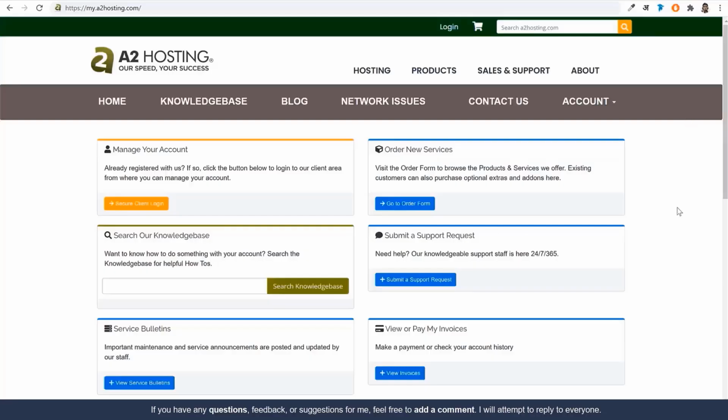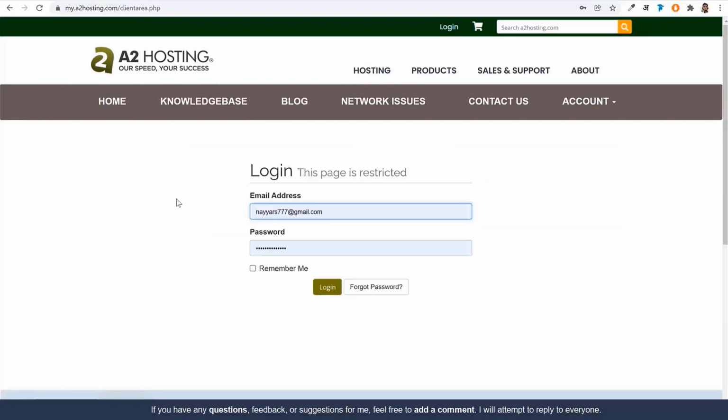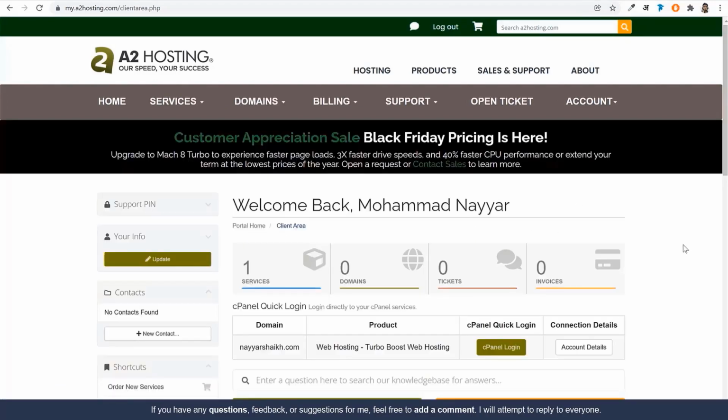Now once you click on that complete order button and make the payment, now you have to come to this website, my.a2hosting.com. And over here you'll see this button, secure client login. Click on that. Now enter your email address and password which you have selected in your previous step, and click on login. Now once you log into your account, you will see this page.